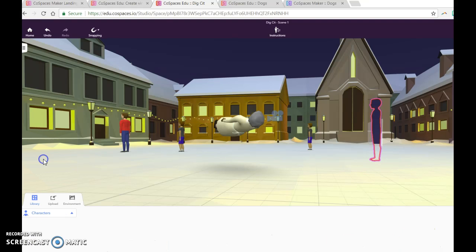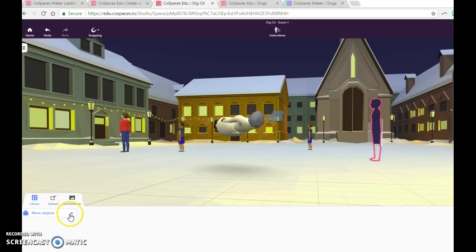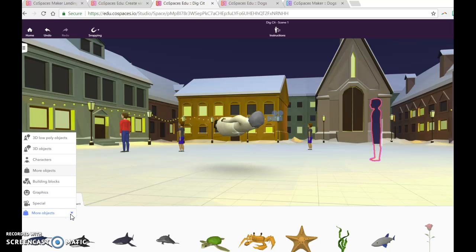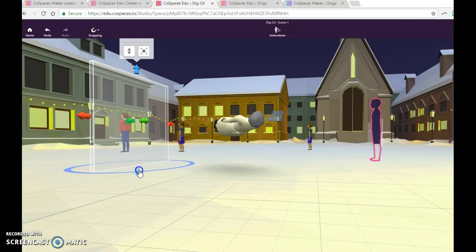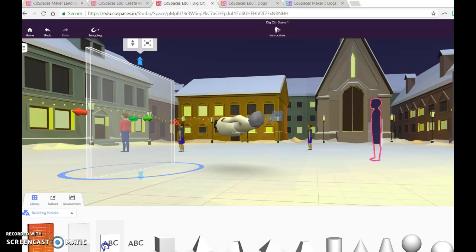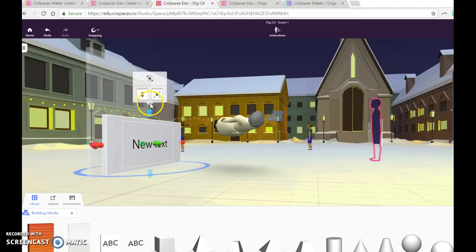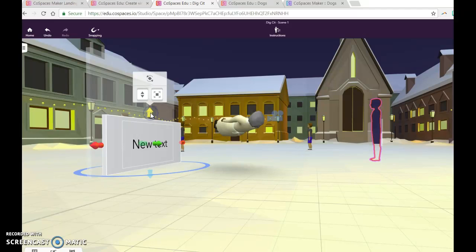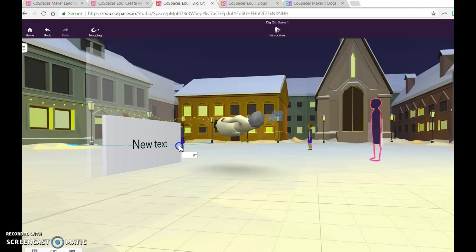We've got characters, more objects, building blocks. These were big when we made museums, right? You want the wall there. And then maybe we want a sign on the wall. And I want it up. You can rotate on all axes, which is pretty nice.